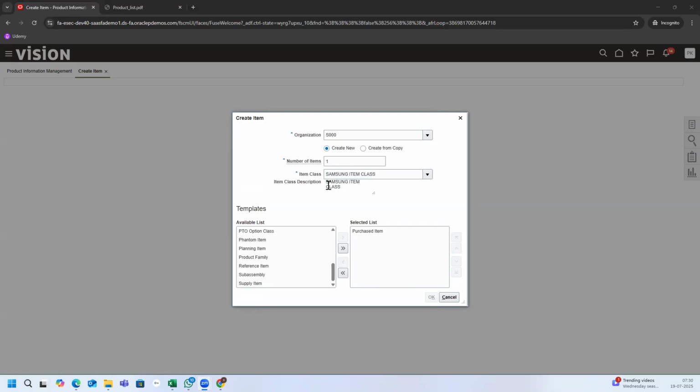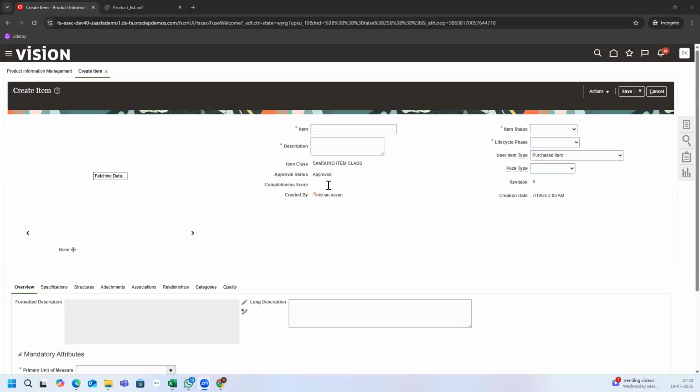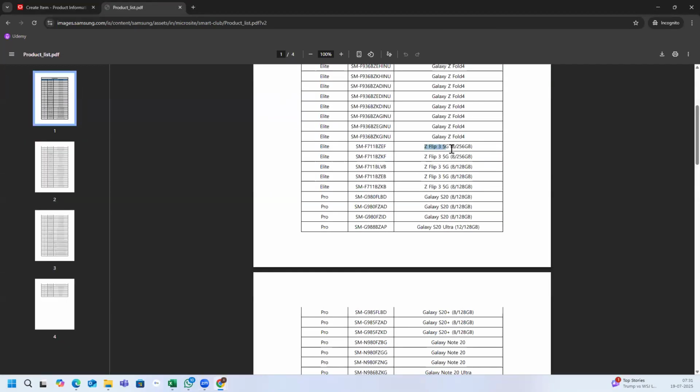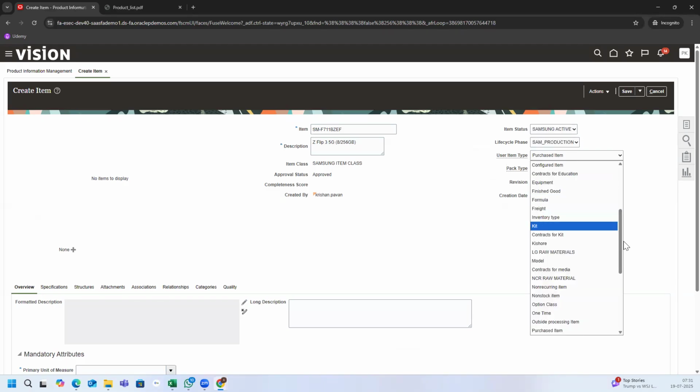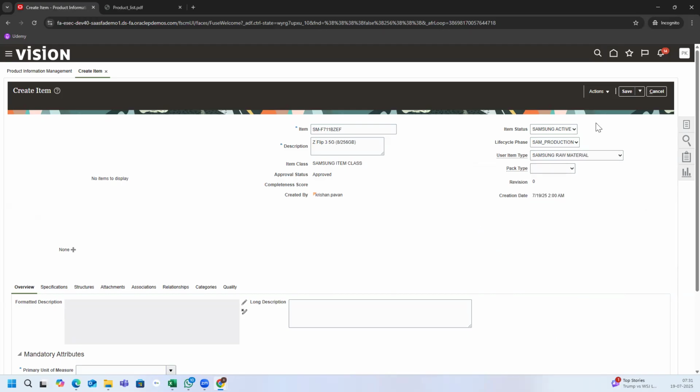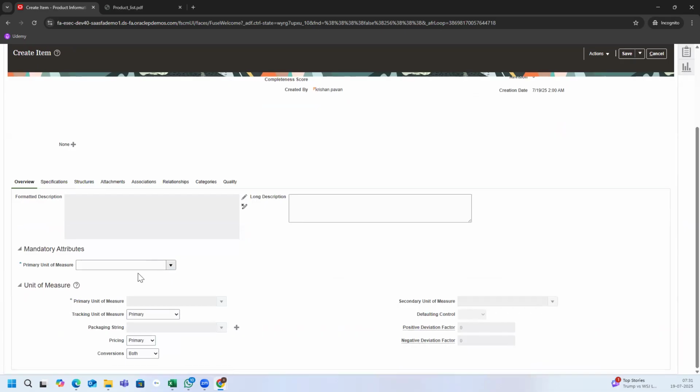The instance is a bit slow. This is called instance. We usually call it instance. Okay, so now I'm going to give my item code. What is my item description? Z Fold Flip 5G 256 GB. Item status, I'm giving Samsung active, lifecycle phase Samsung production. This is Samsung raw material. I'm trying to keep my own data everywhere. Okay, I enter. Now my item unit of measure is each.